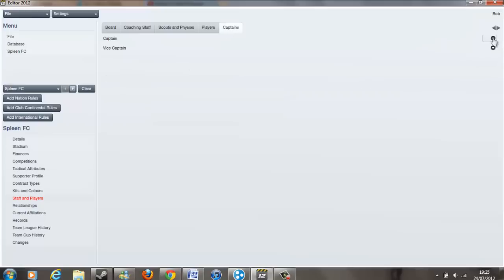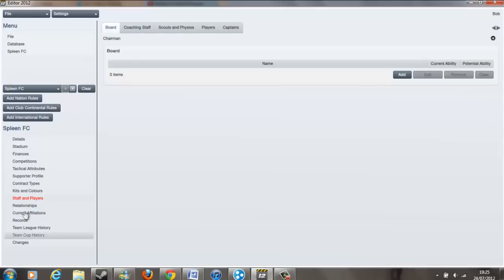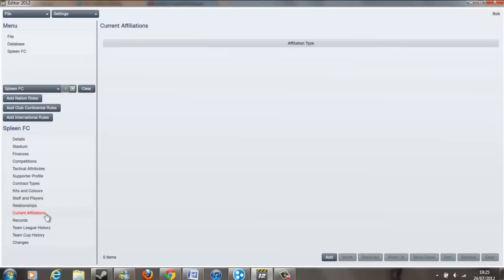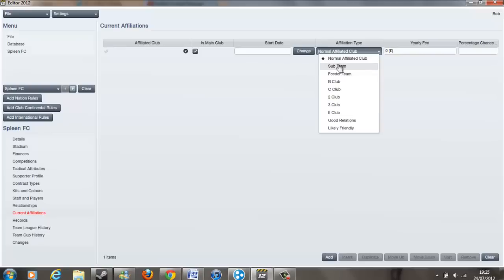Captains, you just add one of the players which is already in the team. You can add some board members if you want. Relationships is with rival clubs and favourite people and that sort of thing. Current affiliations is when you can add a feeder club or a sub team or a B club, a C club, like I'm doing with Golden FC.